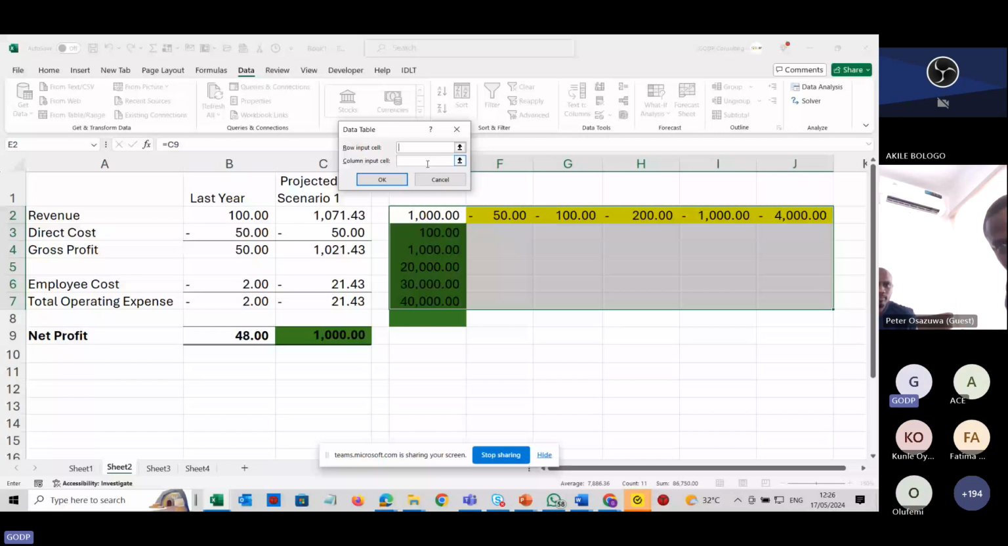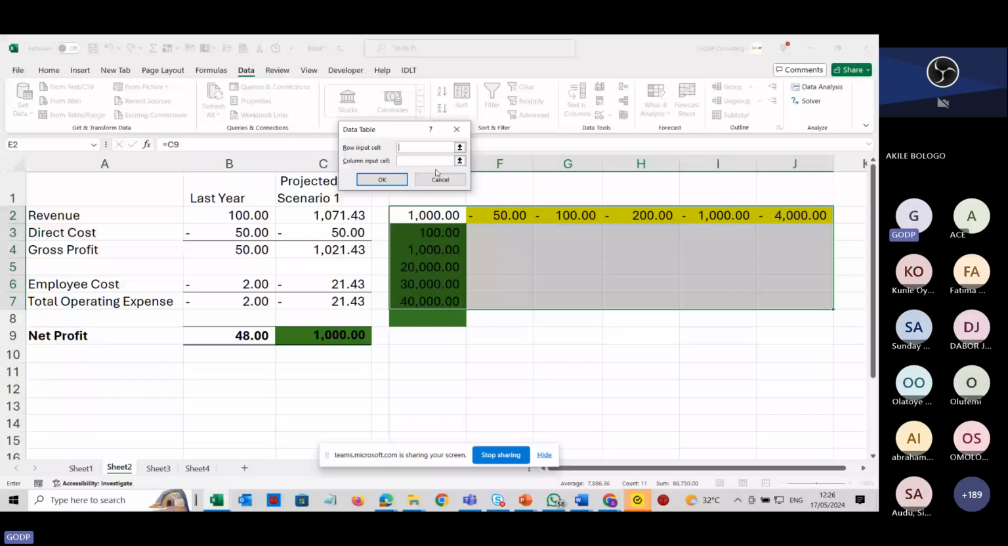Now, because you know that, see what I'll do. Row input, I will now go back into this function. The row input is direct cost. I will click on direct cost inside this particular one I have done for projected scenario 1. Then column input is revenue. I also come and click on the revenue here. Please, do you understand what I have done?